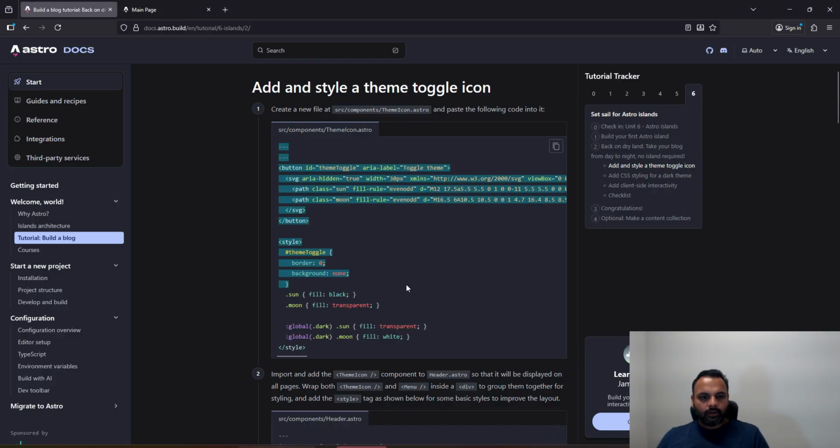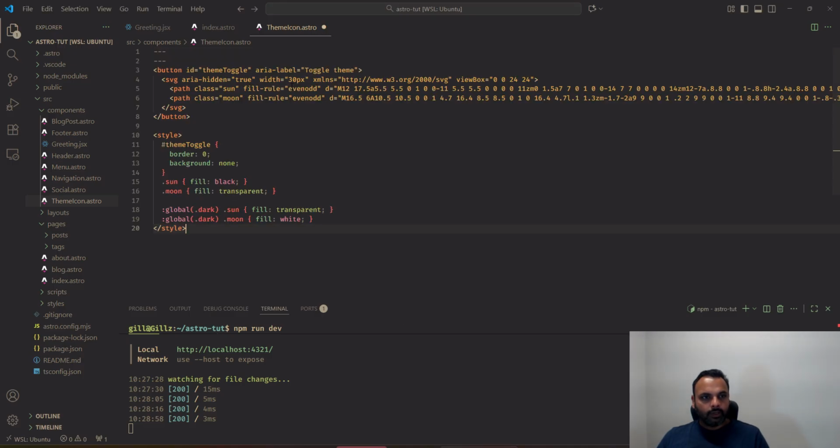And this is the icon code. We'll just copy that. So essentially, we'll just discuss it. Paste it. So we have a button. Within that, we have a vector image, and we also have some CSS styling in there as well.